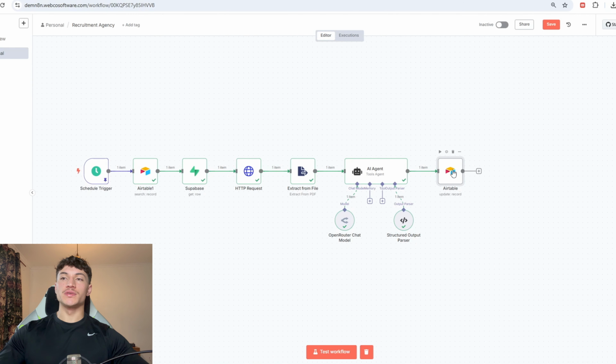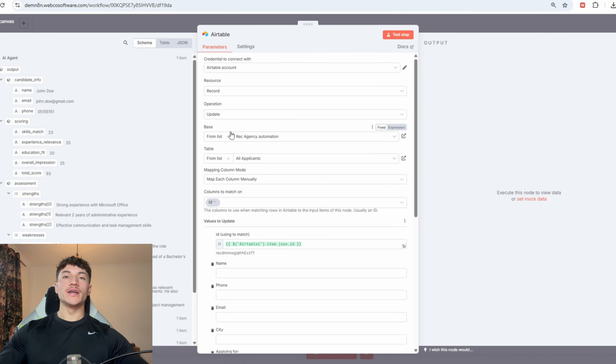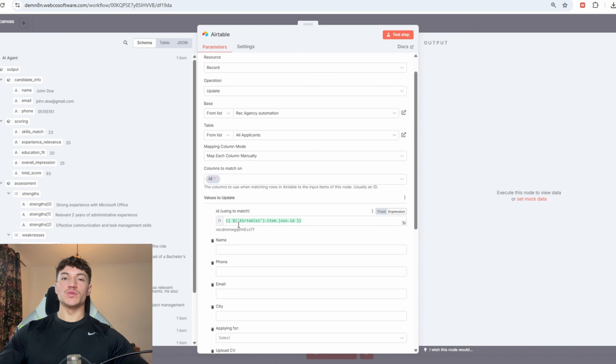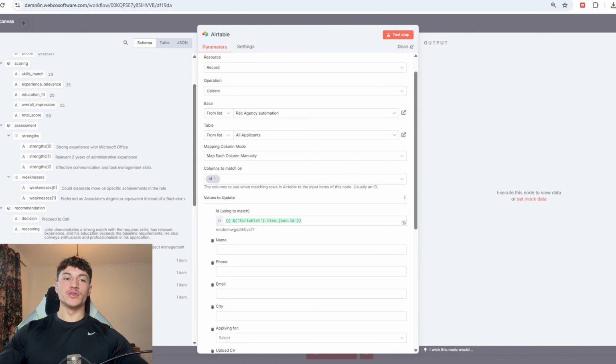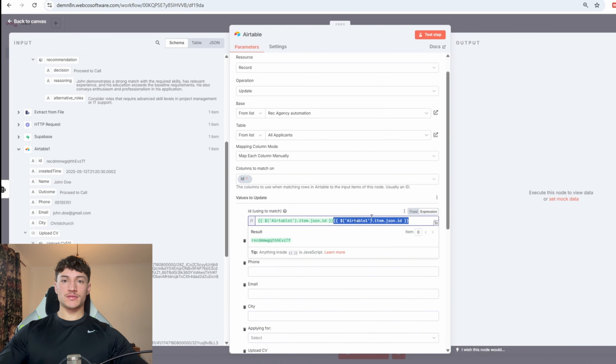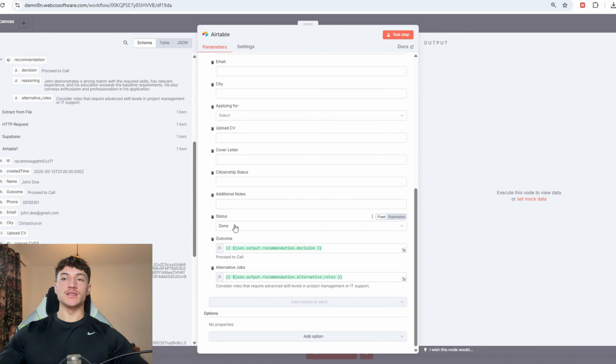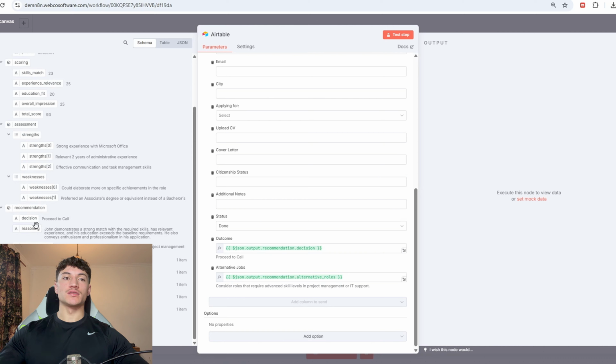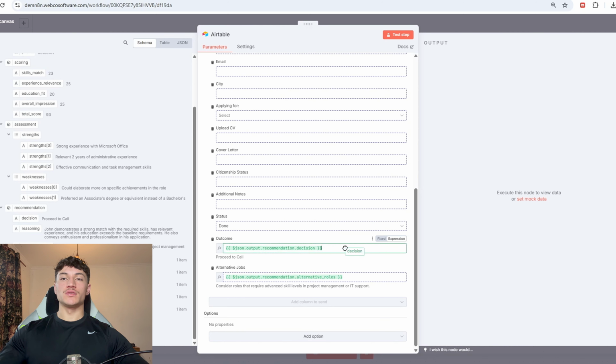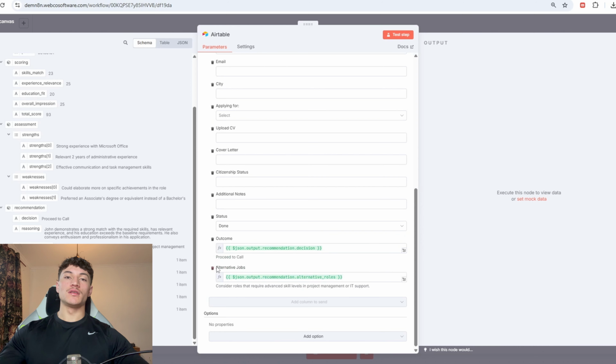This next node is going to be an Airtable update record node. And yeah, it's going to be that same table from before, all applicants. What you're just going to have the ID record matching on is the ID from the first Airtable node, just this ID right here. And then what we're updating is the status. We're going to update it to done. And then the outcome, we're going to update the outcome. So the recommendation decision, this decision right here, we're just going to paste it in there. And then we're going to put in the alternative jobs as well. That's just for future jobs that might be suitable for this candidate.